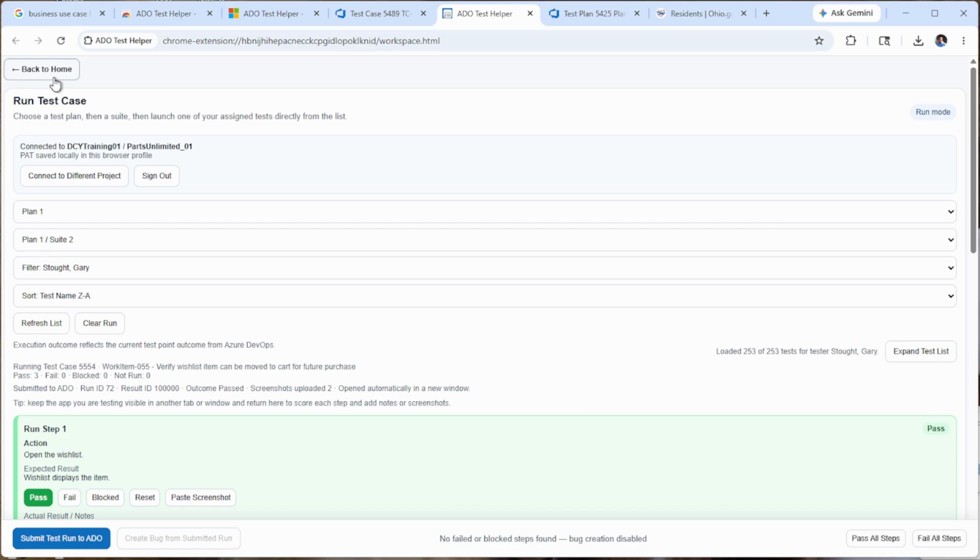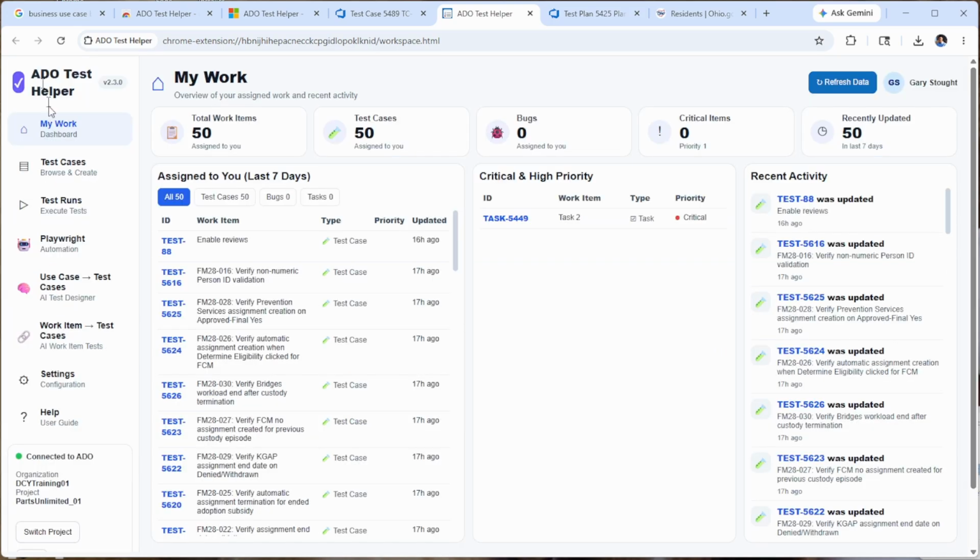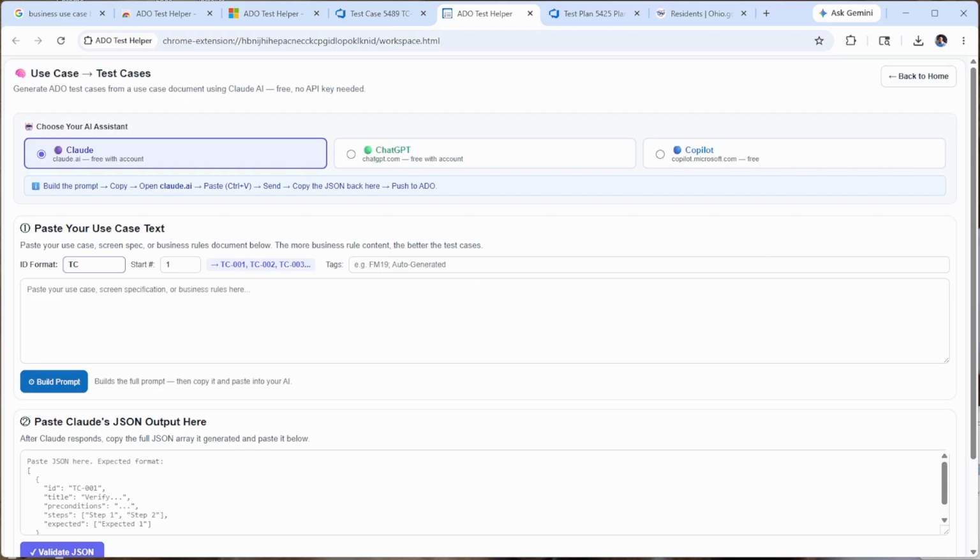Now, for the new stuff, we're going to go into use case to test cases. So what we're going to do, you can use Claude. Again, these are all free. If you have an account with Claude, a free account, or GPT or Copilot, some people you have to actually use the 365 one on your PC, which is fine. It's a copy paste anyway, not a big deal.